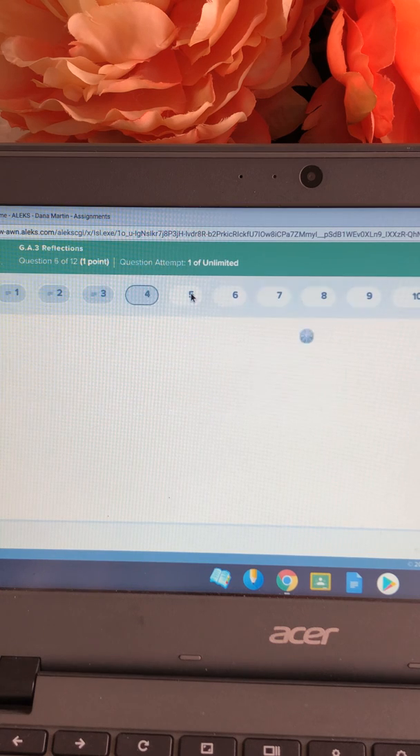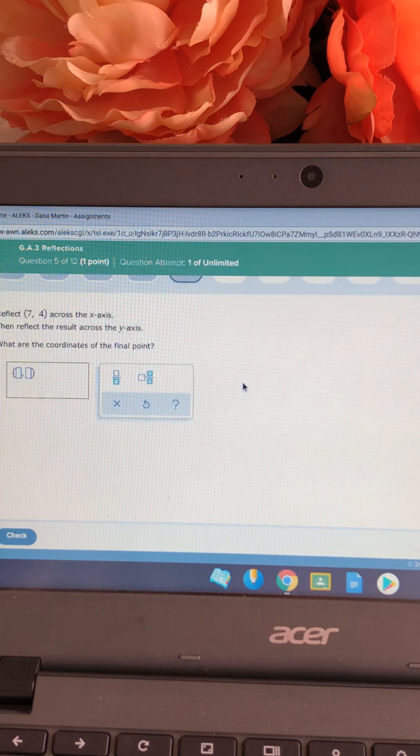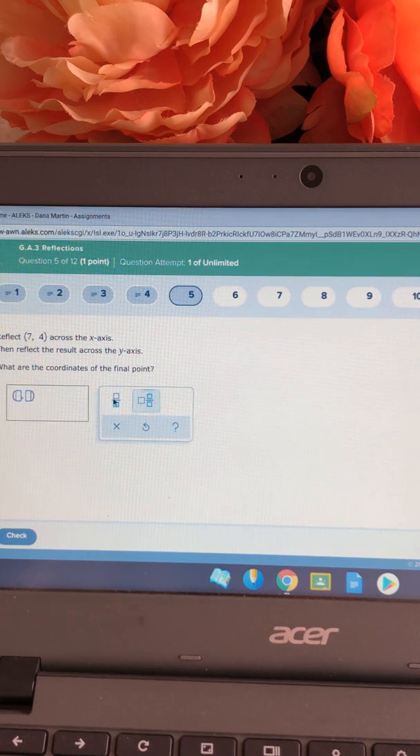I mean, once you get the hang of this, it's easy. You just have to remember what you're doing. Okay. So this says reflect (7, 4) across the x-axis. I'm assuming, okay, I don't see any graph on this. I guess there is no graph. I'm gonna look. Let's see, that's number 5. No, all right, this is all you get. There's no graph you have to worry about.